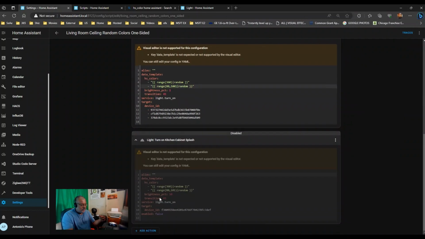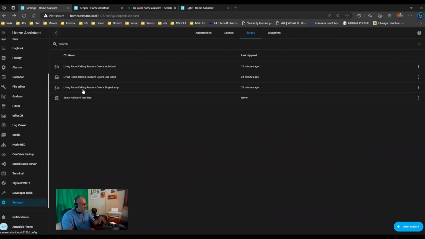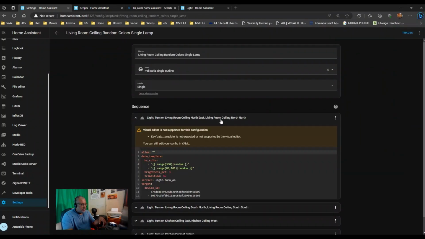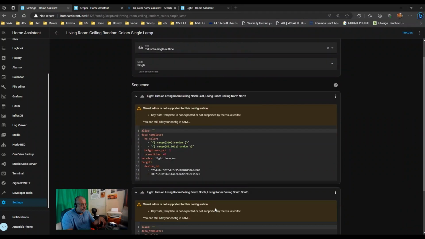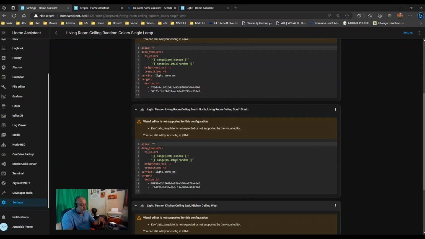All right, so I'm going to change this even though it's not enabled. And then let's go down here and change this as well.